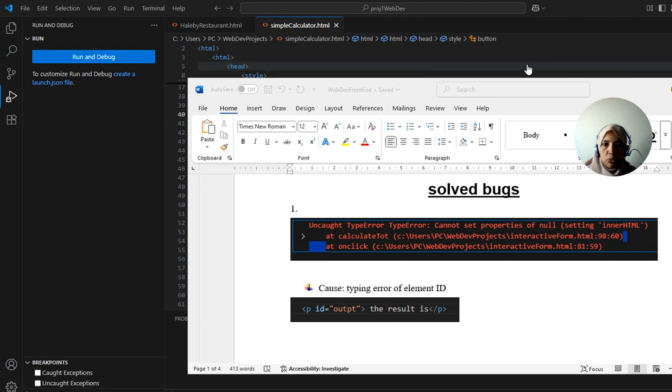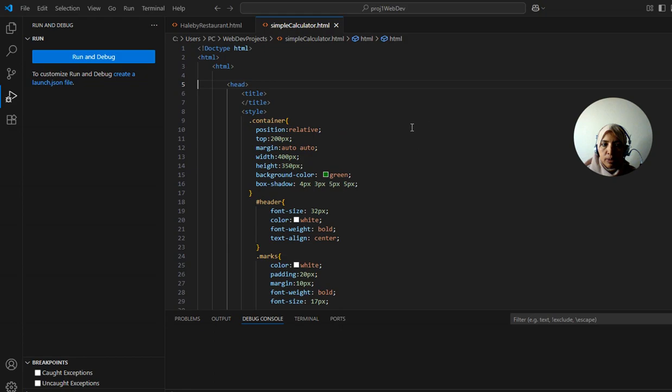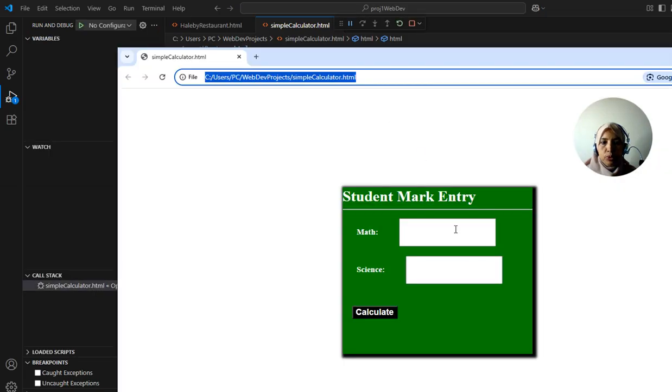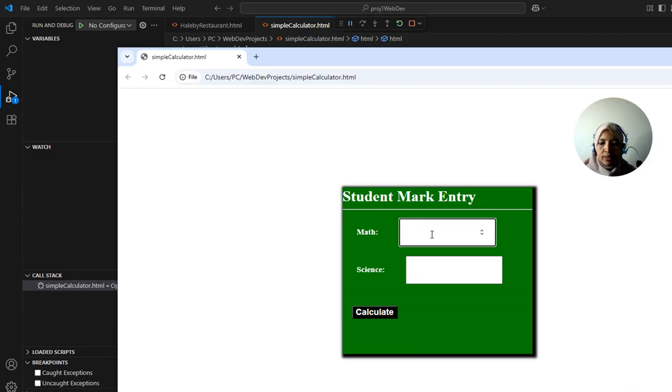So let me take you to the project. I have removed the error, so I will reintroduce the error so that I can show you. Okay, so this is the project. We have two entries here, a form calculating student mark. Normally it is supposed to work like this.